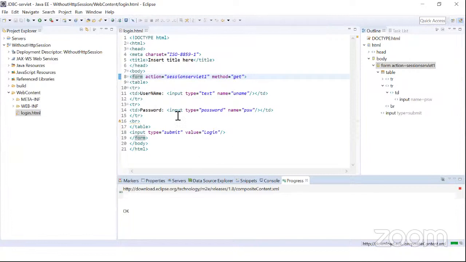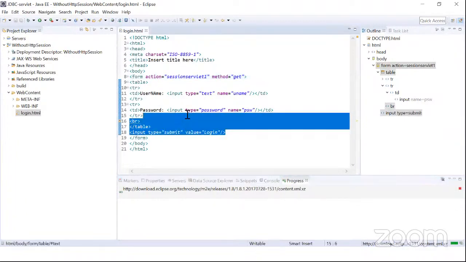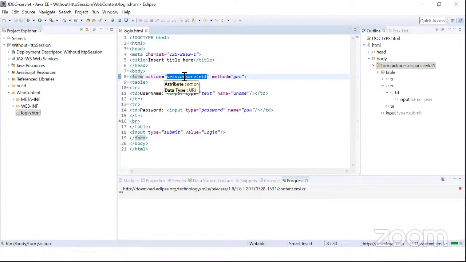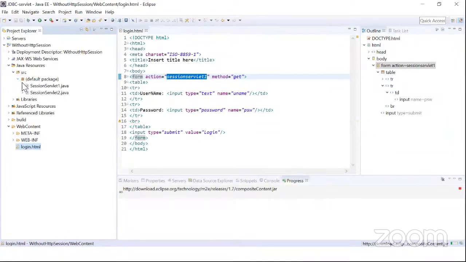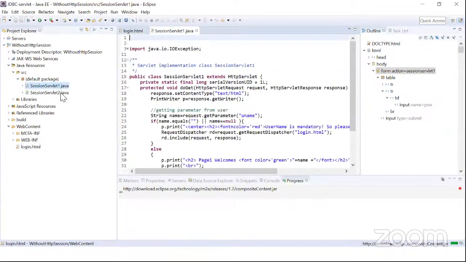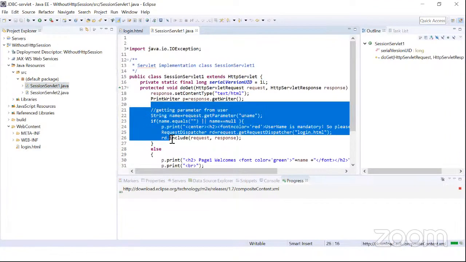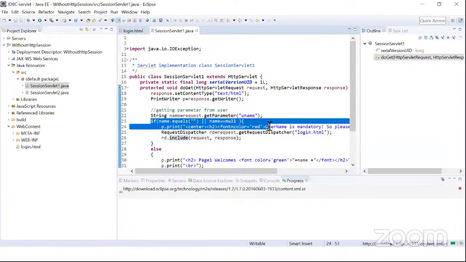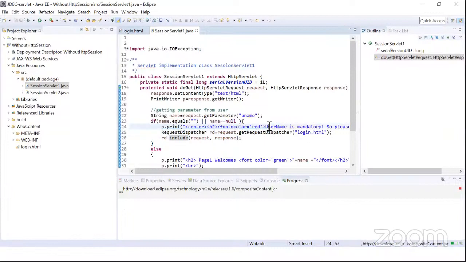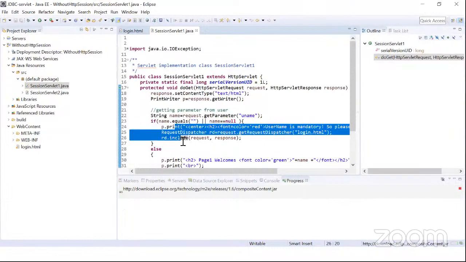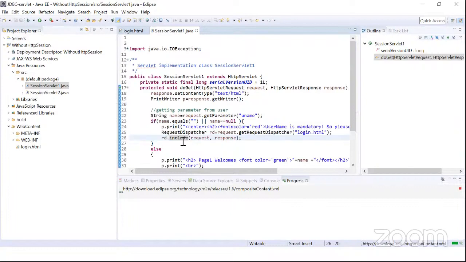Meanwhile, about the output, how these values will be redirected. When I click on the login button, it will be redirected to this session servlet 1. In this file, we are retrieving and printing to the browser. Actually, we are validating: if the username is empty, then it displays an error message, username is mandatory, so please enter username. This message, whatever I have written here, will be included in the same page.